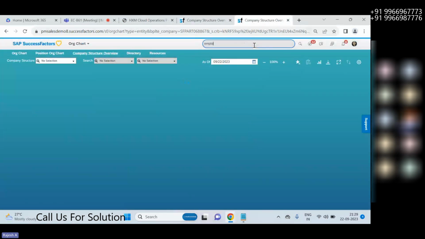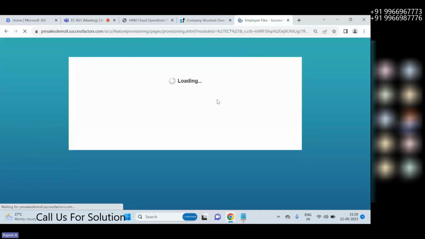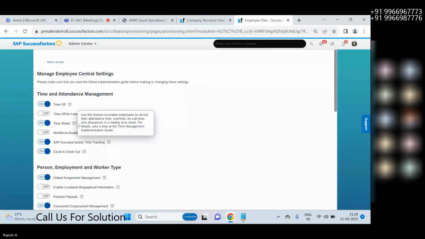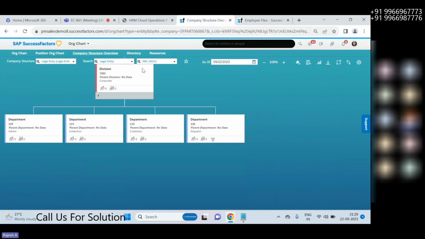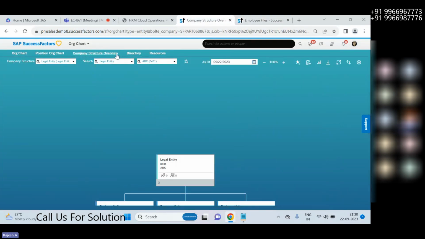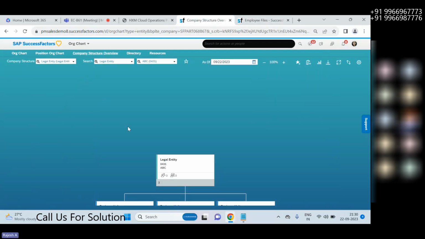Sir, how do I enable that setting? For that, you need to go to the Employee Central settings, Manage Employee Central Settings. There you can see an option called company structure overview. You have to enable this button. So here, can you see that? Company structure overview. This is the one you need to enable. Once you enable it, this tab will be generated in your organization chart. If it is turned off, it will disappear. And even if other configuration has been done right, everything will collapse. I don't want to do that. I'm telling you, once you enable this, then only you can see this option.